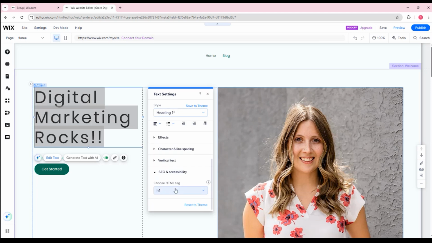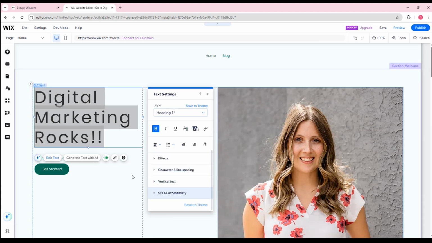And then lastly is SEO accessibility. So it's just asking you what your HTML tag is. I typically just go with heading 1. If it's a heading 1, it usually adjusts it for you. What that means is just how SEO is going to read this text. So that goes into a much deeper theme that I will touch on later on in this presentation. So for text, that's kind of the basics.